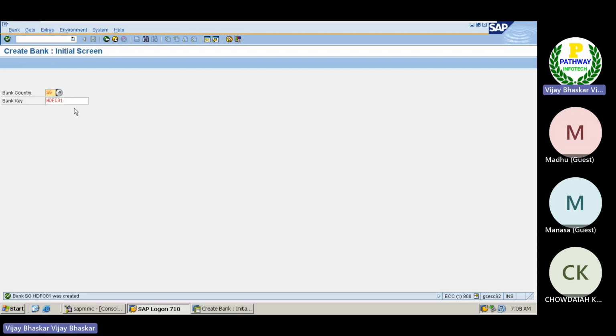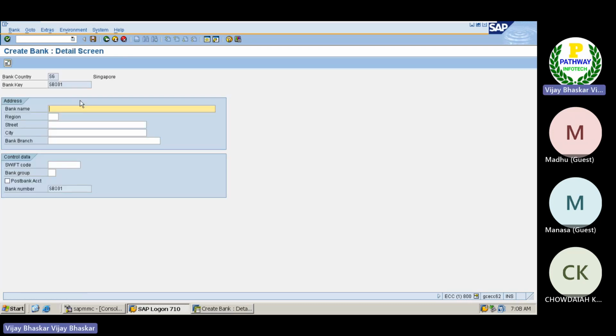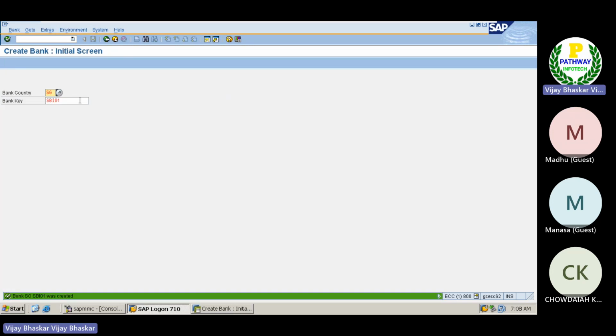I have just created one bank key. Let me create one more bank key here, SBI01, State Bank of India. Then save it. So now we have created the two bank keys.